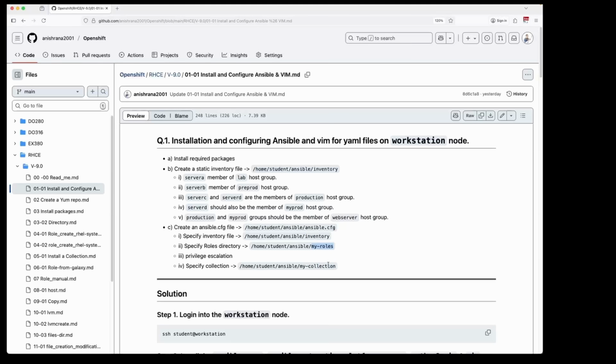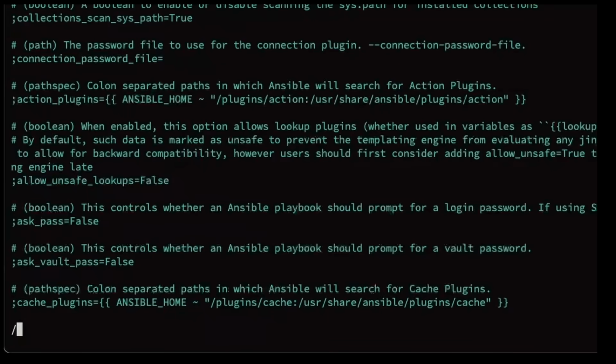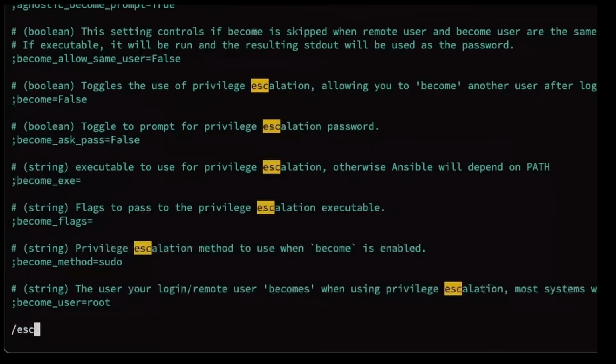The fourth point is privilege escalation. So we can search for this escalation keyword. In the closed environment, you have to do it this way. Escalation, hit enter.